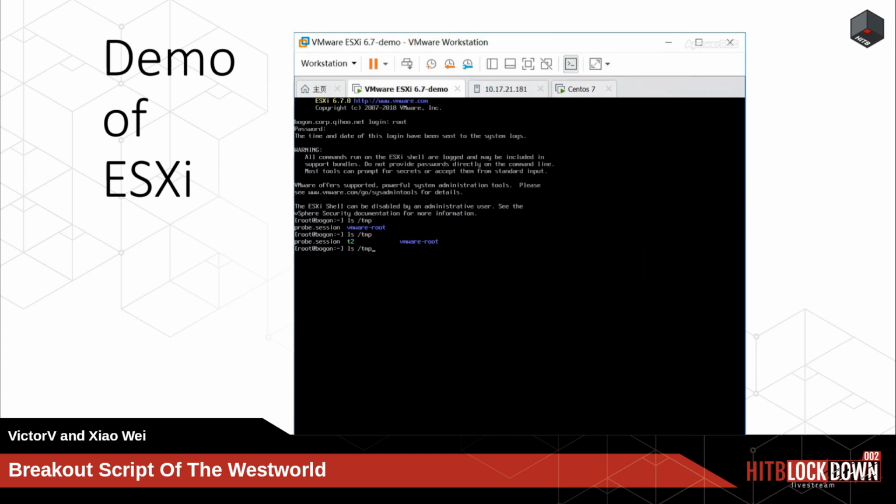Now you can see I created a new file named T2. It's a root privilege.